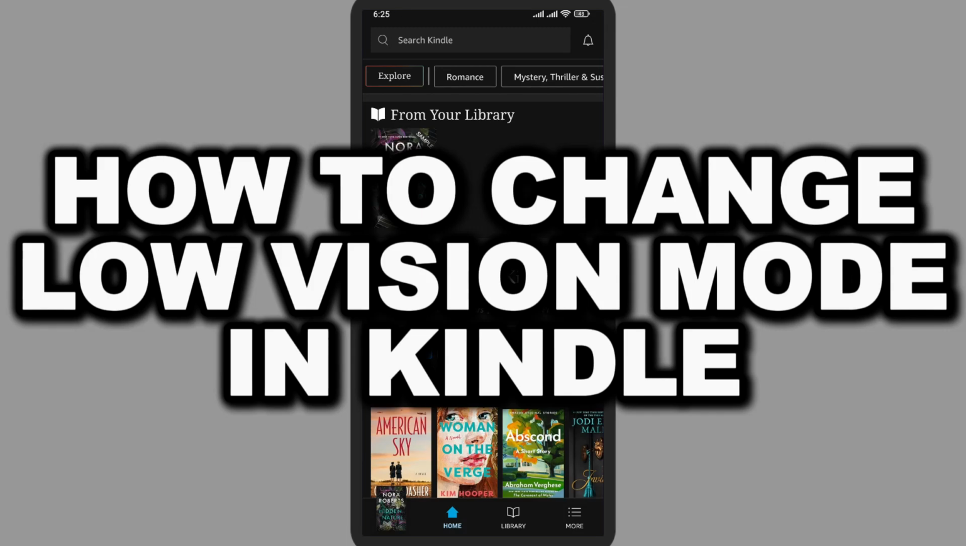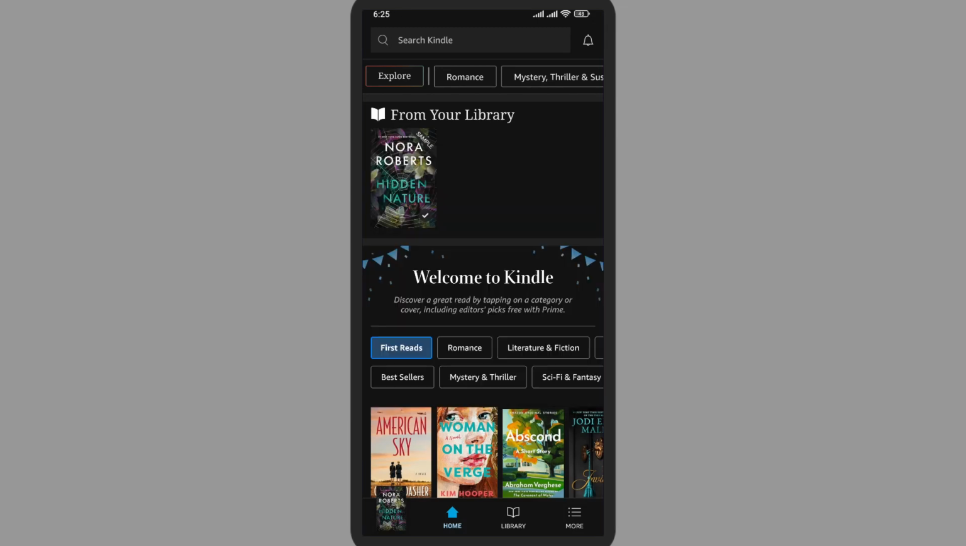How to change low vision mode in Kindle. In this video, I'm going to show you how you can change the mode to low vision. First of all, open the application. Now here you can select any of the book that you want to read.